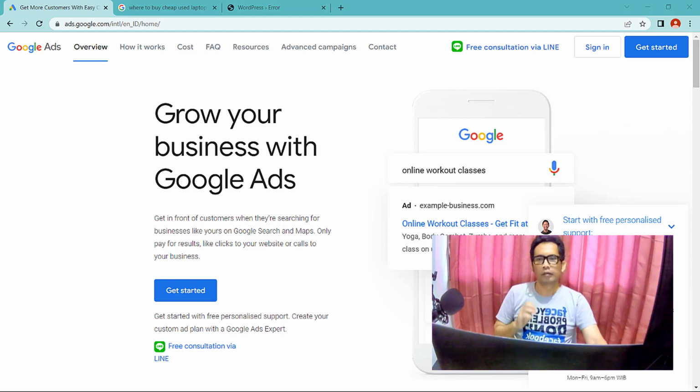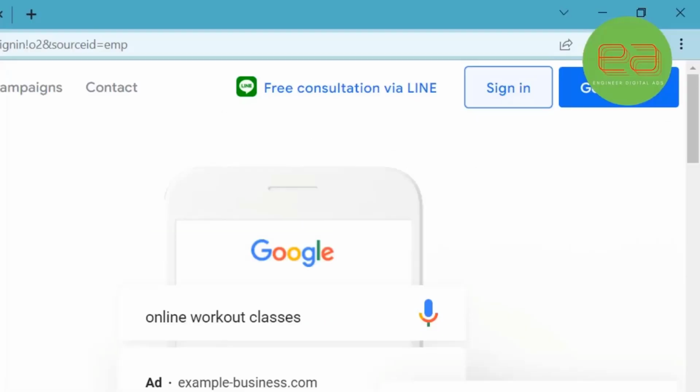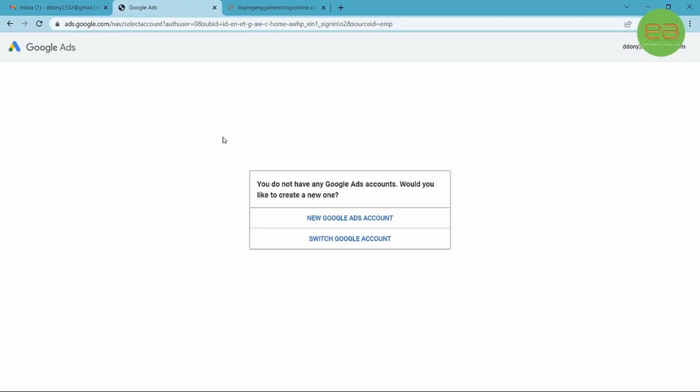Okay, for step 1, you can type on your browser ads.google.com. If you already have your Gmail account, you can sign in or get started. Okay, click get started. Click here for a new Google Ads account.